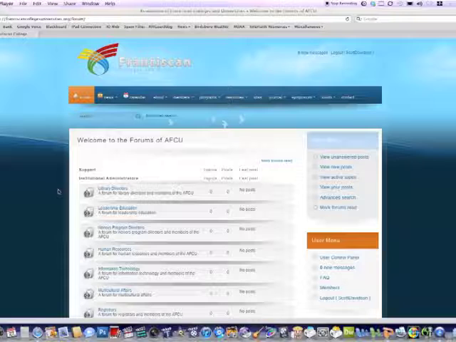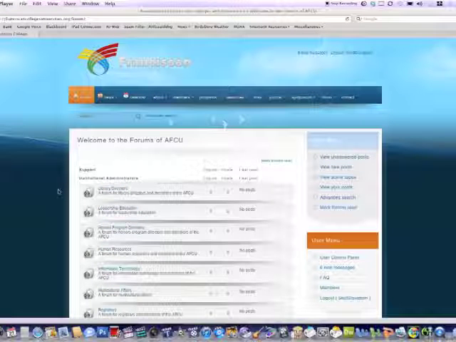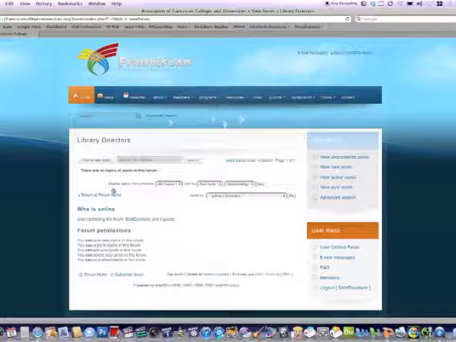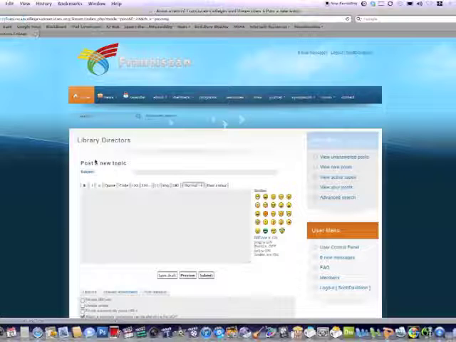In this next section of our tutorial, I wish to show you how to create an original posting as well as how to reply to the postings of other users of AFCUForum. I am going to use the example from the very first forum that is available for library directors. In order to post an original posting, I simply click on the forum, and because this is actually going to be a new topic, I will simply click the button called Post a New Topic.